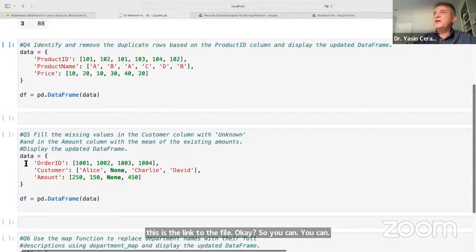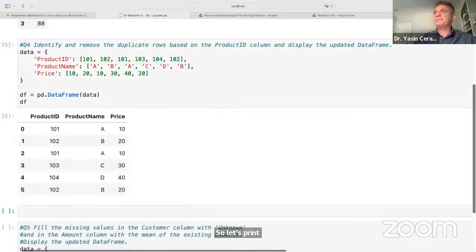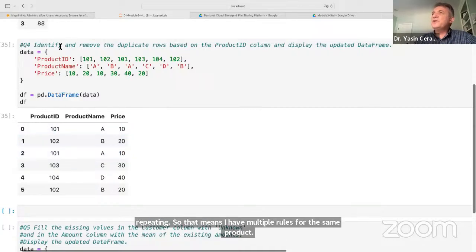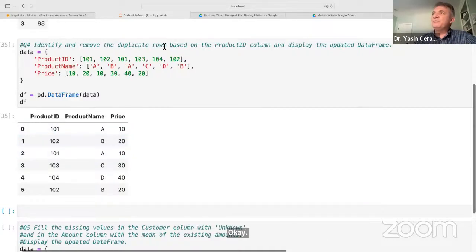Okay, let's continue. Now we are looking at question 4. So let's print DF on the screen first. This time I have product ID, product name, and price. In the product ID, I see some of the product IDs are repeating. That means I have multiple rows for the same product and the same price. So we are going to identify and remove the duplicate rows.